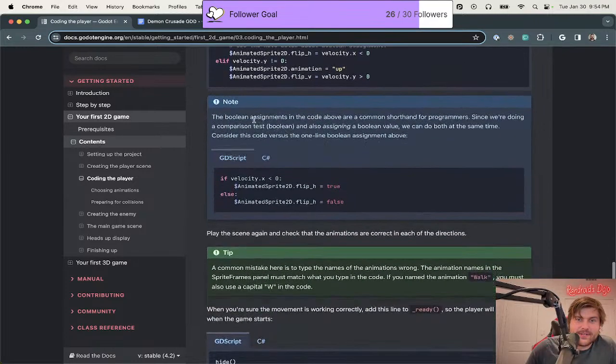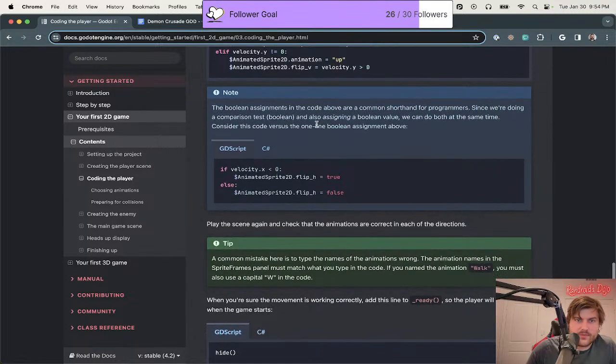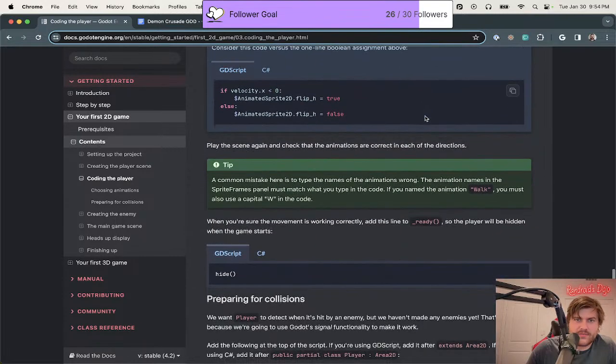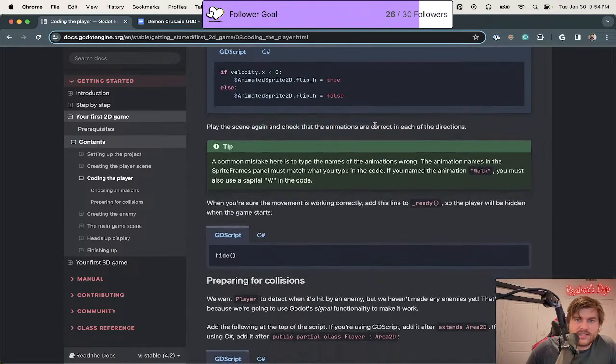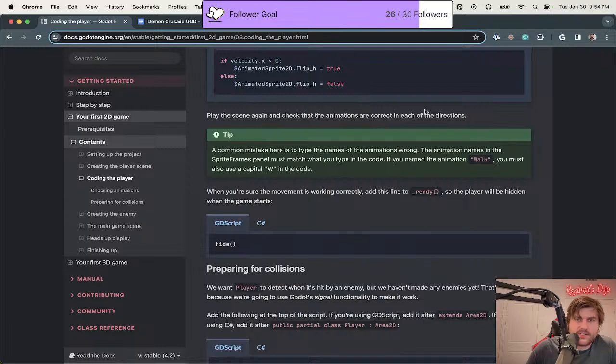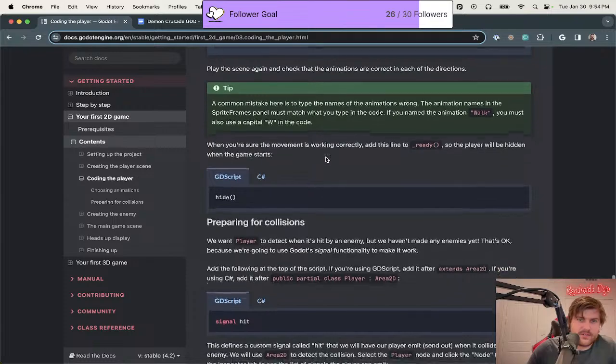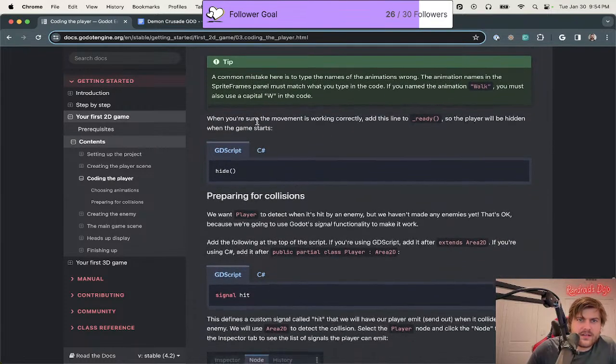All right, here we go. The Boolean assignments in the code above are common shorthand for programmers since we're doing comparison test Boolean. If you guys got any questions about this code, let me know. It's very, very basic stuff. Play the scene again and check that the animations are correct in each of the directions. A common mistake here is to type the names of the animations wrong. We already handled that. It's good.